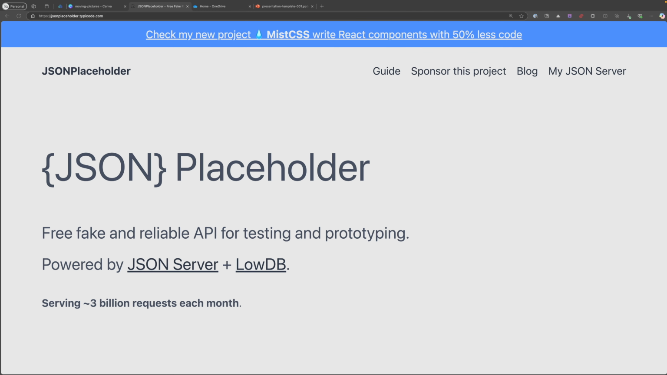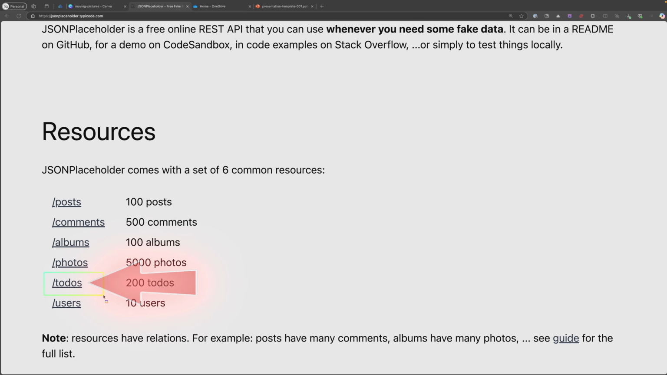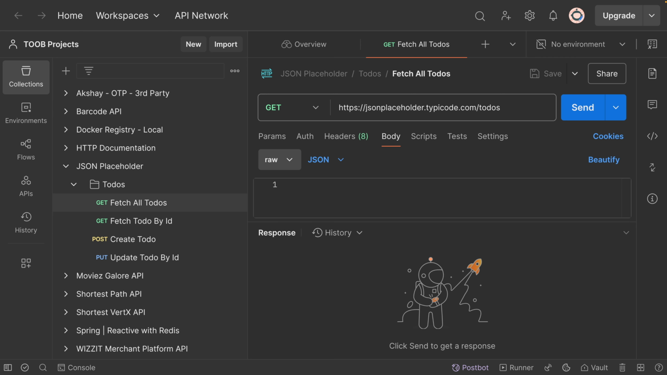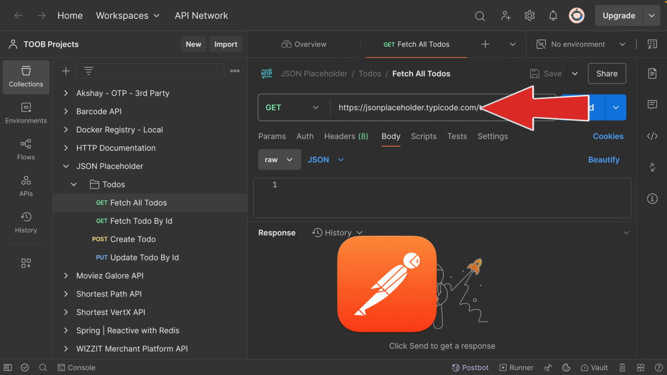So let's jump in. To keep things simple, we will use a free mock API from JSONPlaceholder. We will look at the to-dos endpoint in order to fetch, create, and update to-dos or tasks. To get started, we'll copy the JSONPlaceholder base URL and use a tool like Postman just to study the API before coding it.